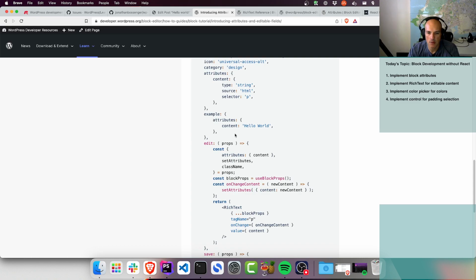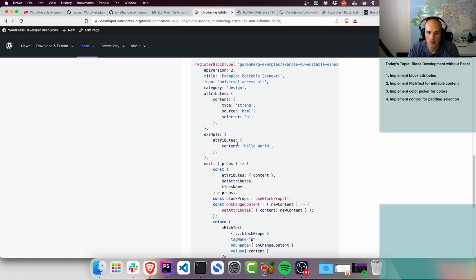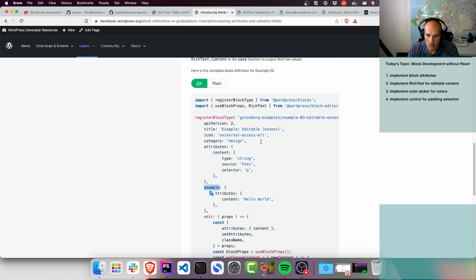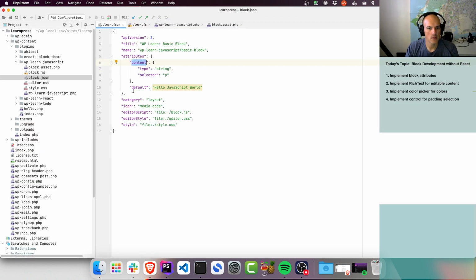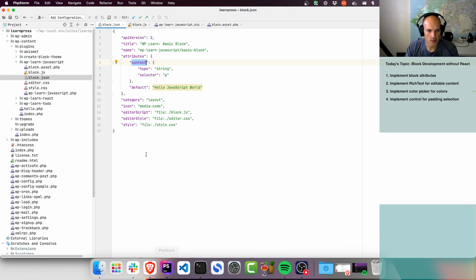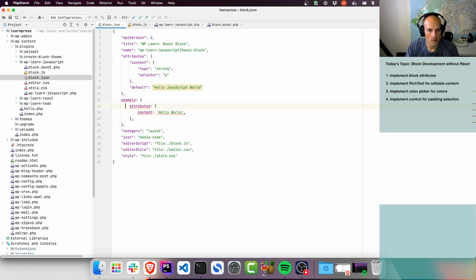I wonder if the example needs to be set. Let's try setting example. See what happens. I thought default worked. So it's after the attributes. I mean, I could be wrong. I could be remembering it correctly.